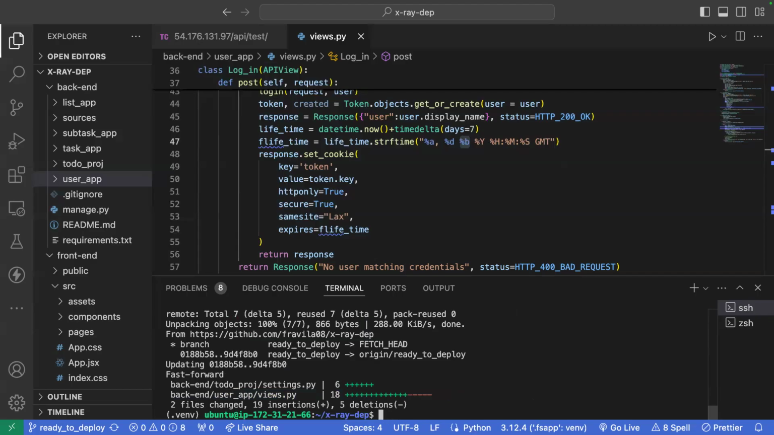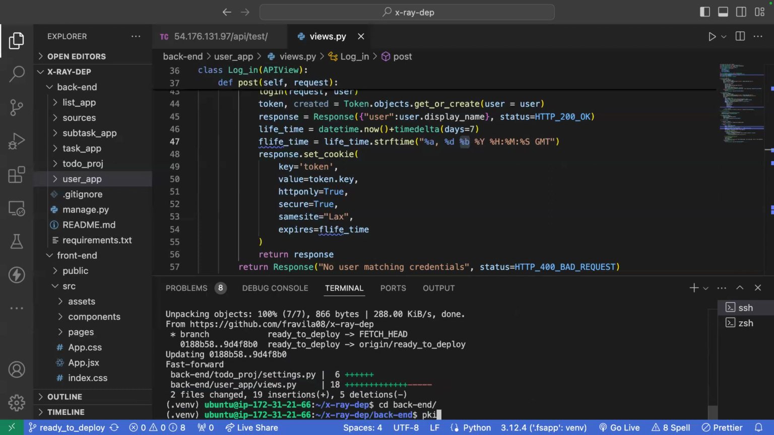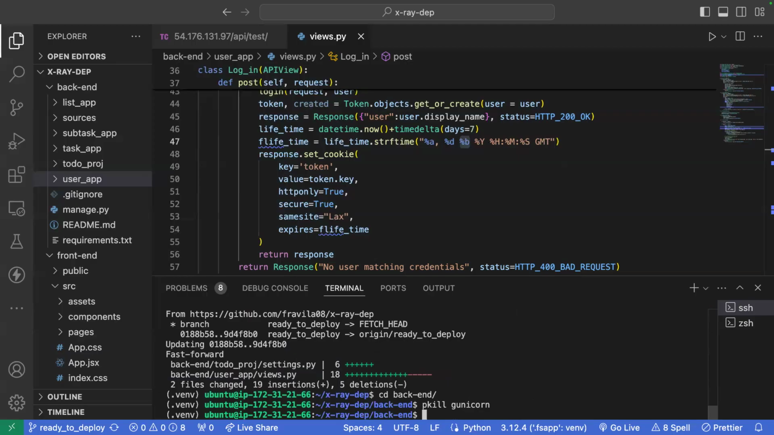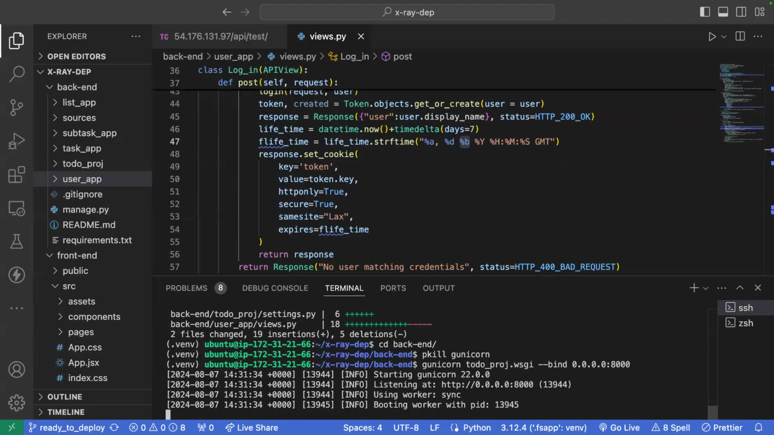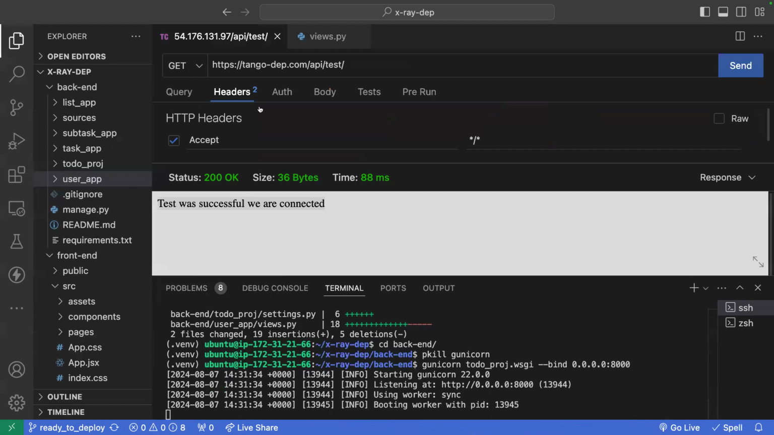I'm going to go into my to-do project or my backend. I am going to pkill gunicorn. And then from there, I'm going to restart gunicorn. So I'm going to say gunicorn todo_project.wsgi --bind. I want to bind this to 0.0.0.0 at port 8000. I'm not going to run it in daemon mode just yet. I want to test that it is still working. I send the request. It is still working.